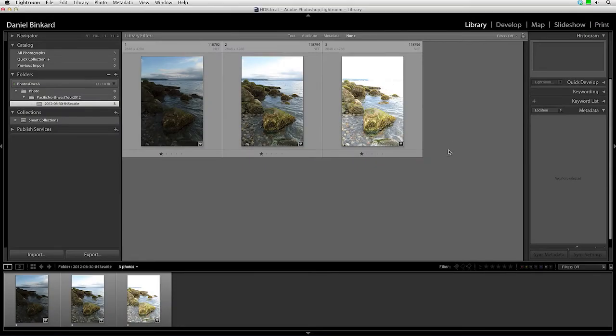We're going to take a look at merging multiple exposures together to create an HDR image, a high dynamic range image. What I have here is 3 photos that I shot in Seattle of a scene at Puget Sound at twilight. And there's a lot of dynamic range here, bright highlights, dark shadows, and it's hard to capture that entire range in one exposure without losing detail.